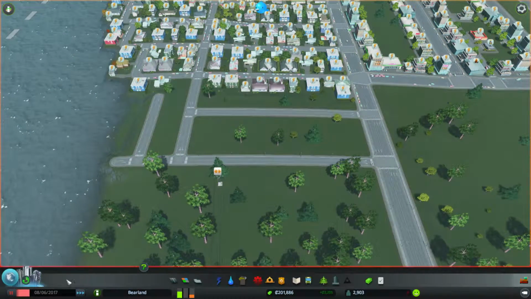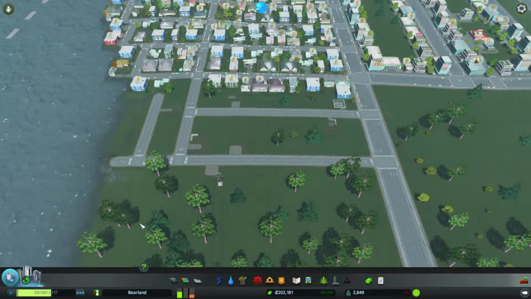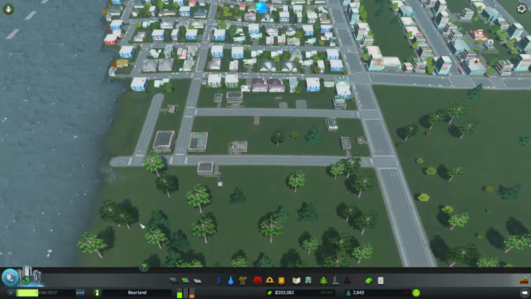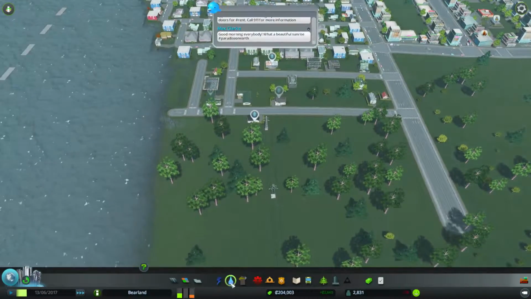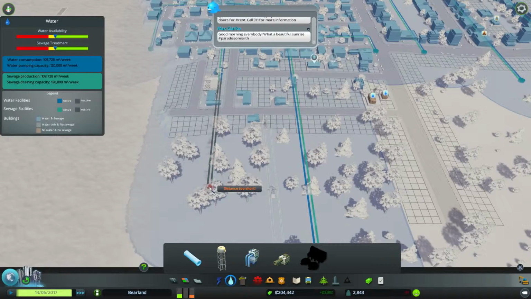And because of my high demand, I really don't have to worry too much about power. Things will fill in fast. Oh yeah, you gotta fill out water as well too.